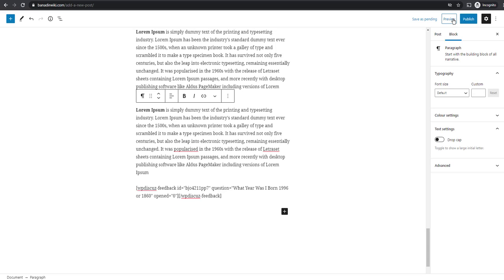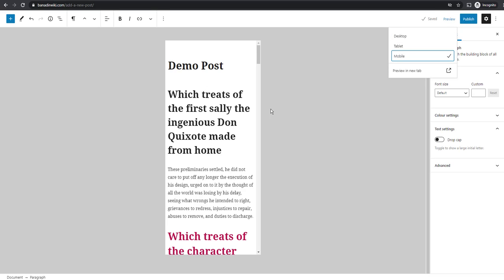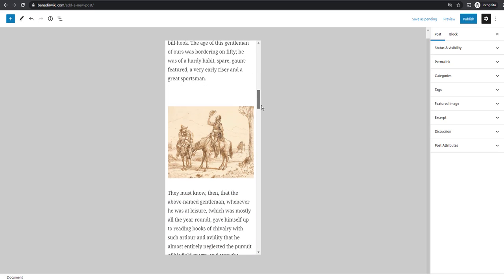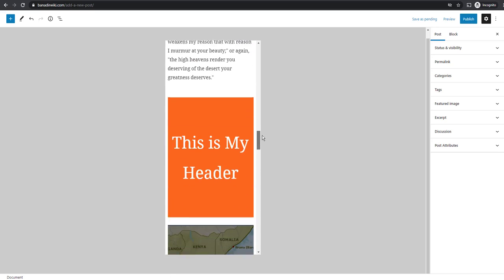Now we can go ahead and preview. You have options to preview this post as a tablet, as a mobile. So let's go ahead and preview as a mobile. This is how it's looking so far. Right, the images are breaking down. That's nice. That's great.